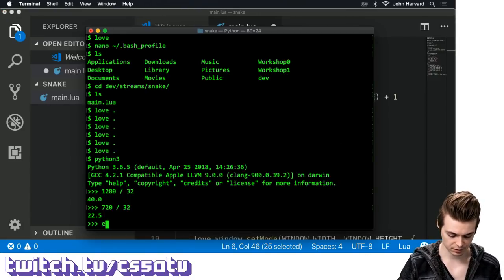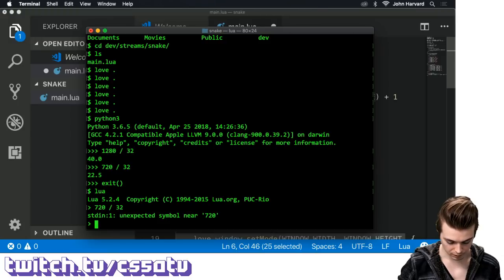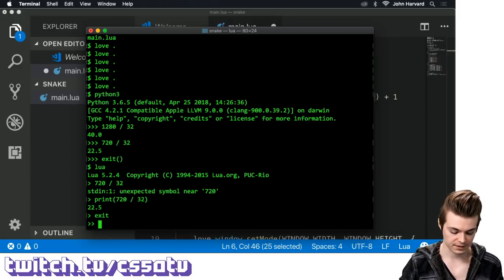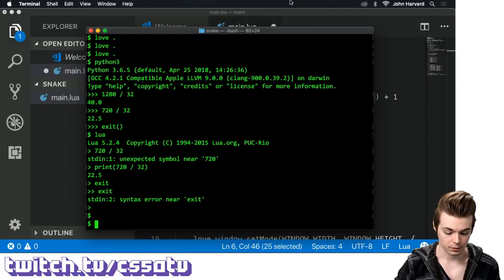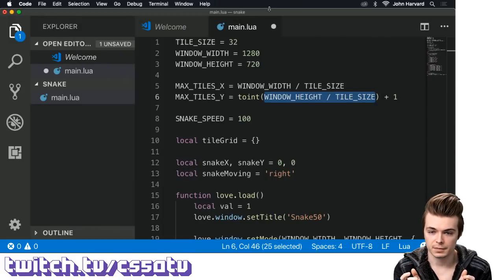Actually, as a sanity check, let's make sure that's correct. I'm actually not 100% sure offhand. In Lua, what's 720 divided by 32? Print 720 divided by 32. Okay, it does do floating point. Okay, as I thought. So, sorry, integers and floats aren't really separate data types in Lua.